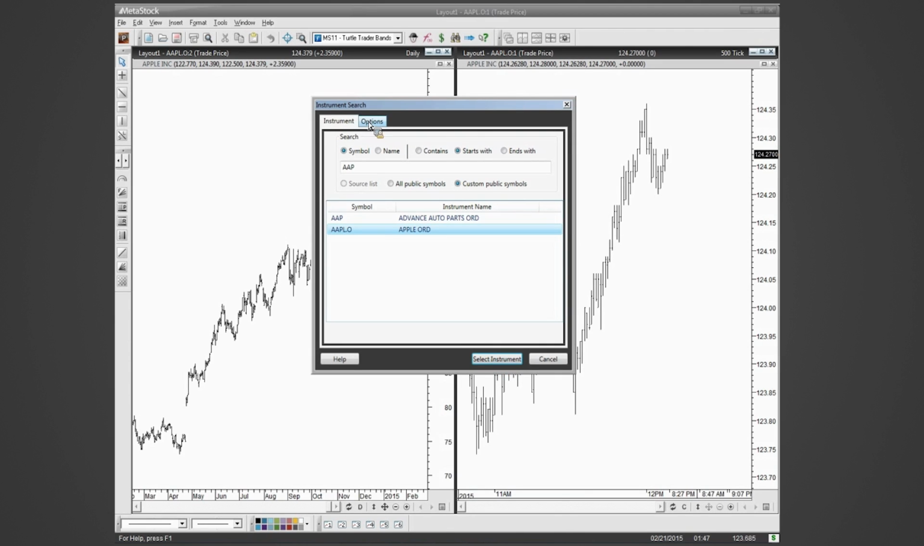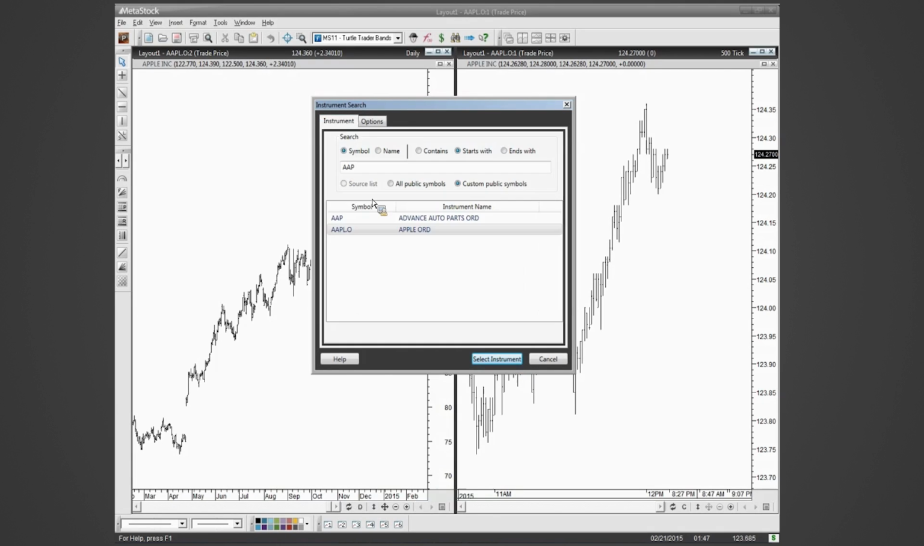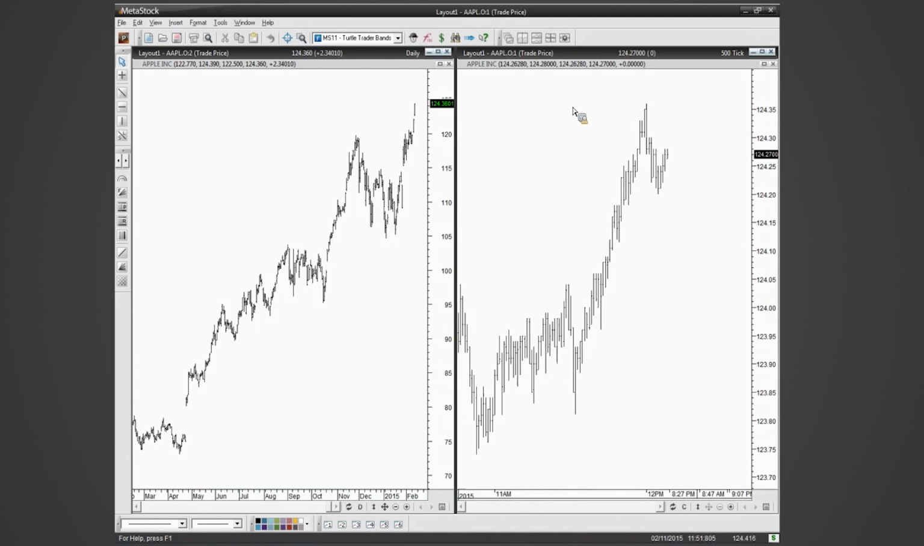And then over here, on previous versions, I mean all versions of MetaStock did this, under the options, if you're creating a template and you want to use it for all of your charts, you can just click on this: use chart as a template, keep all line studies, change all charts in my layout. So let's say I had 6 charts open. I can do that and it'll change it for me for next time that I open it up. And it keeps it that way. So it's nice that way. It's a lot easier to use, more user-friendly like I mentioned, and it just really does help with being able to use the software and not have to fumble around trying to find what you're wanting.